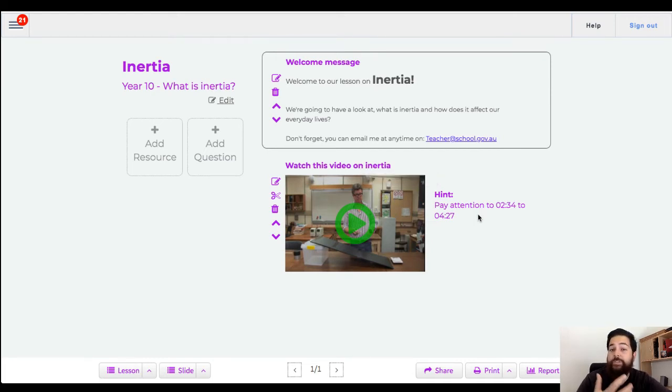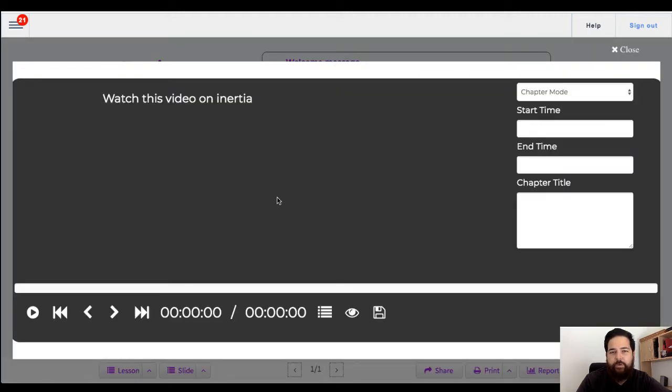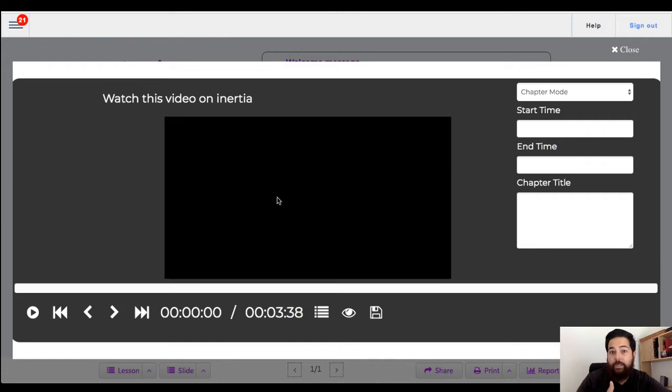If you wanted to still go and use the video editor and actually edit the segments out so that the students can't watch any other portion of the video, you still have access to the video clipping tool by clicking on the scissors next to the video that you want to edit. So if I go ahead and click on that, it brings up the video editor, and I've got the ability to go through and edit the chapters that I want to keep.